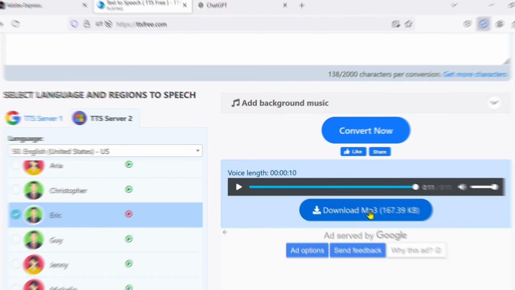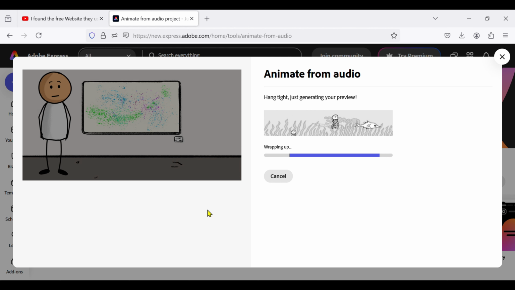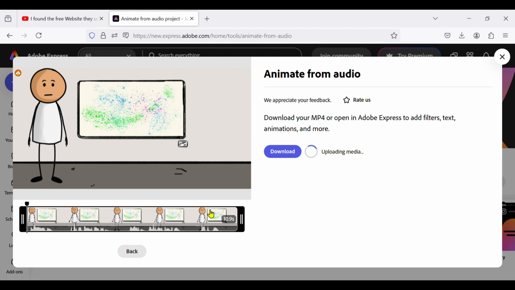Now go back to Adobe Express and click here on Browse. Then upload the voice we have downloaded and wait for it to finish processing. After, you can download it.